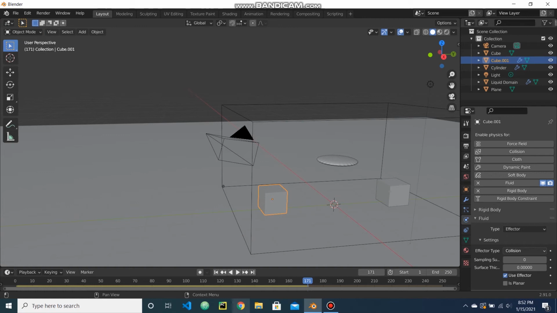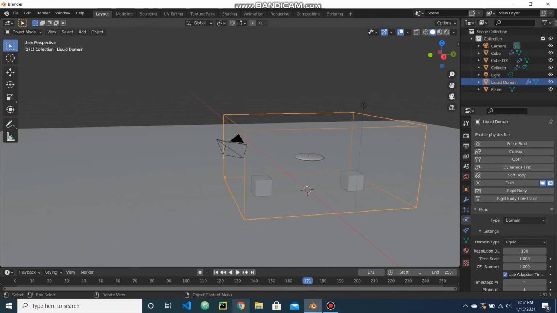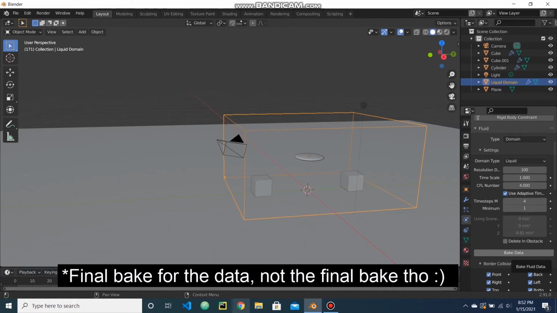You'll see in a minute. So effector type, collision, yeah. And honestly, all those settings are great. All you have to change was the type from none to effector. Great. Now do that with this cube too. So just add fluid, type, effector. Great. Now you can click on your domain again, and you can bake the data. And that, I think, will be our final bake, and I will be back when that bakes.